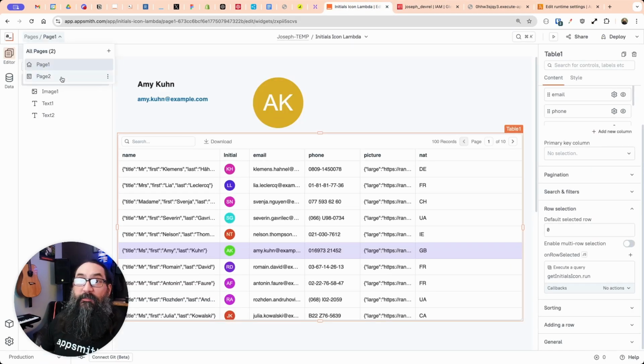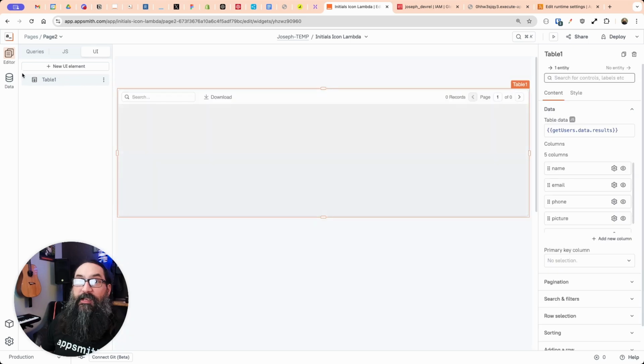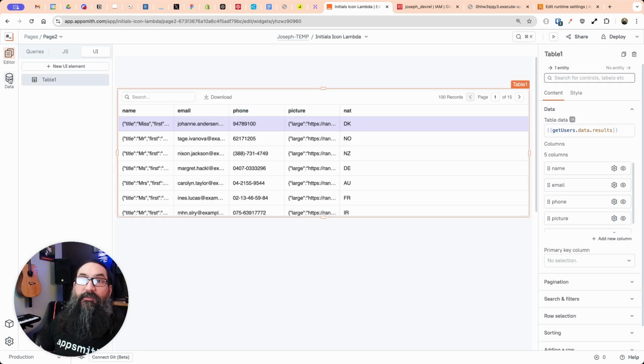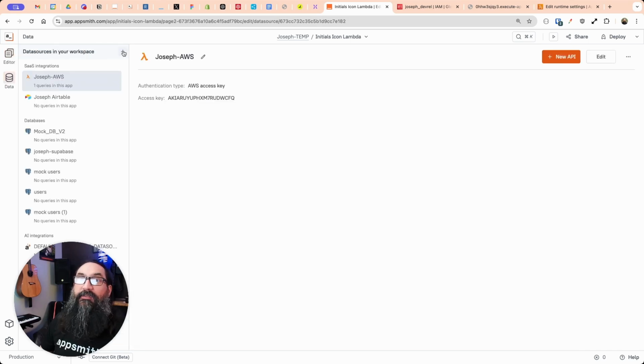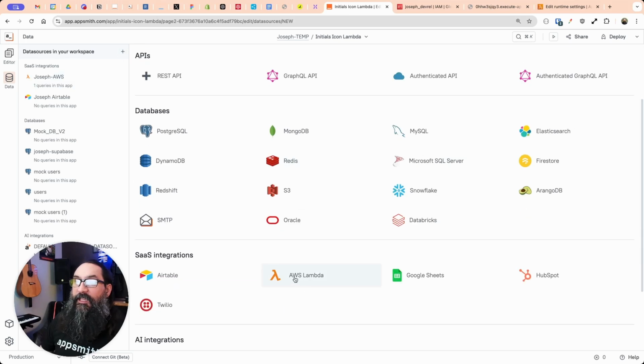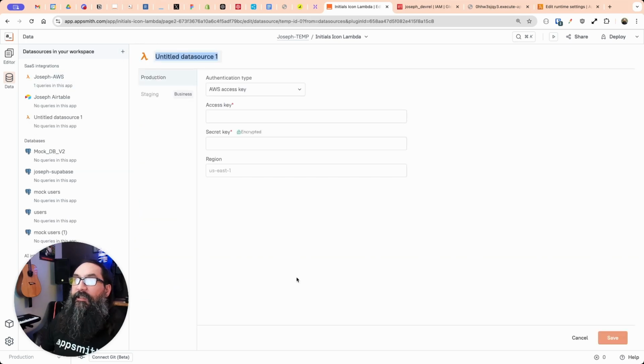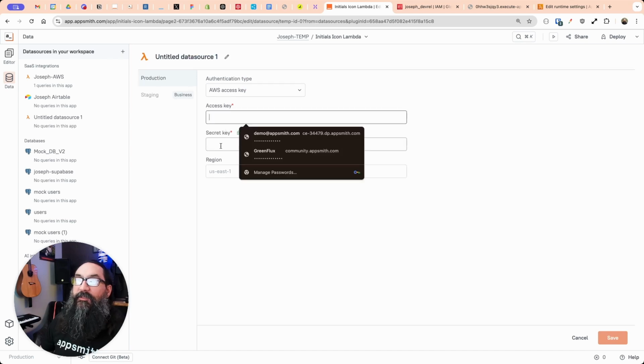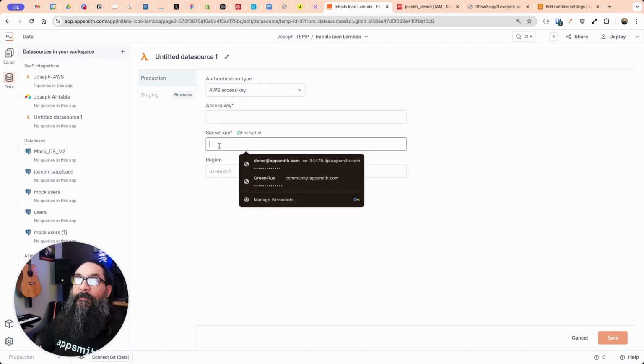I'm going to go to a new page so we can start building this from scratch. And you will go to data, choose the plus here to create a new data source, and then select AWS Lambda. And then from here, you can just paste in those two values, the access key and secret, and you don't need the region for this case.